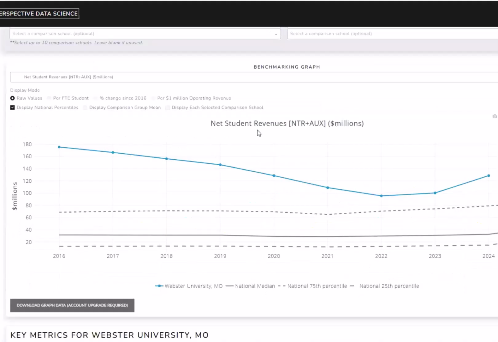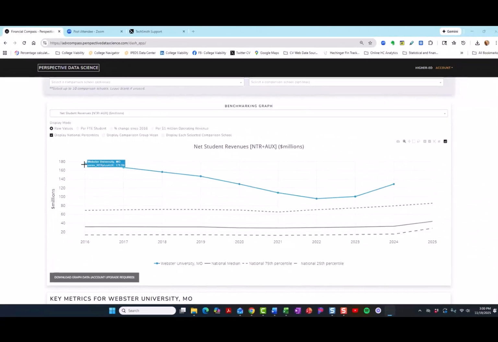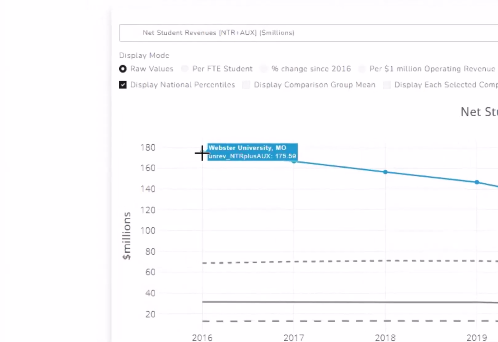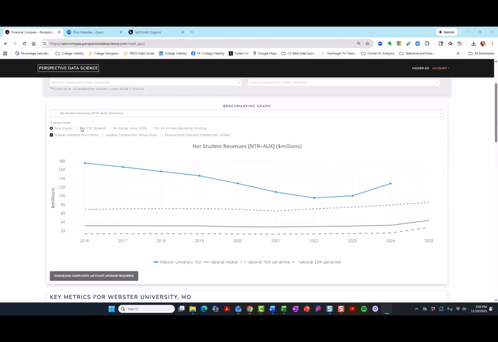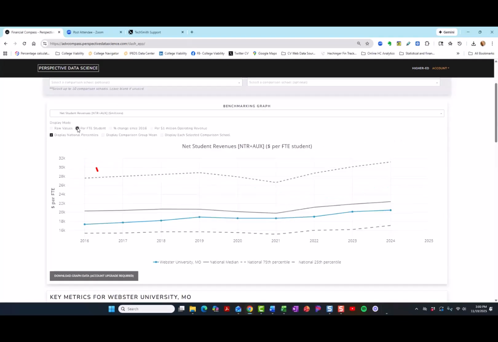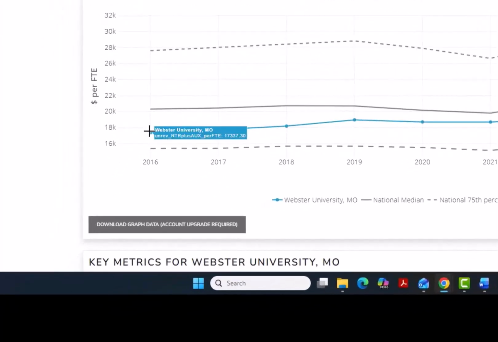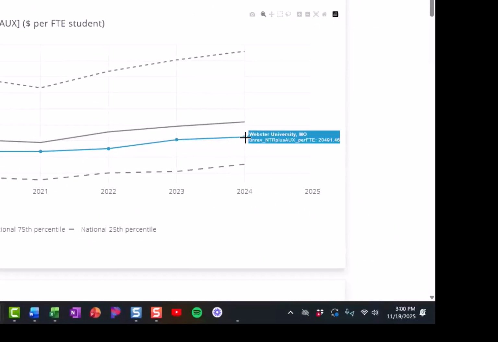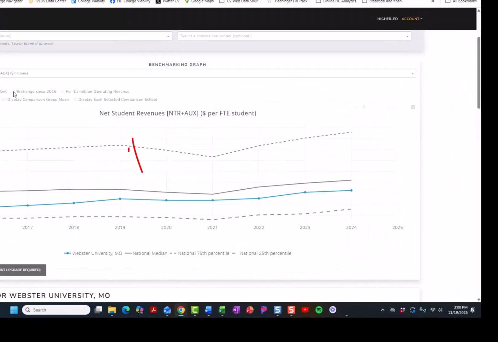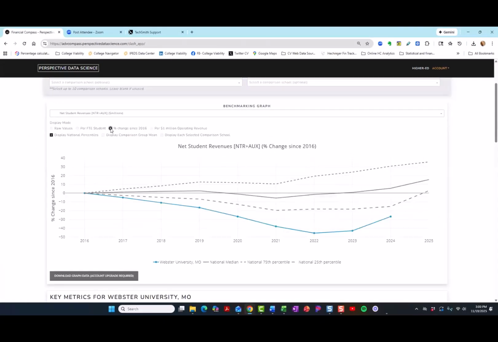Now I've changed the report. The field to look at is net student revenues, and that's a combination of net tuition revenue and auxiliary revenue in millions of dollars. We can look at the raw value, and our target college had 175 million in 2016, and that value was almost 129 million in 2024. We can look at different views on that. Let's take a look at the per student, and we can see that on average in 2024, that value was almost $20,500. We can see the percent change, and this gives us a standardized comparison.